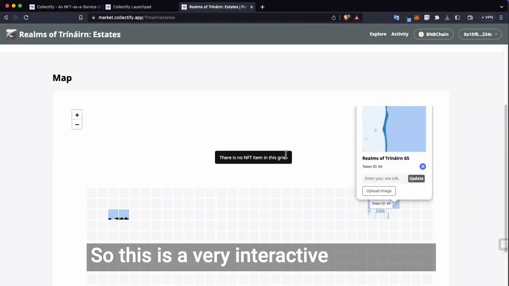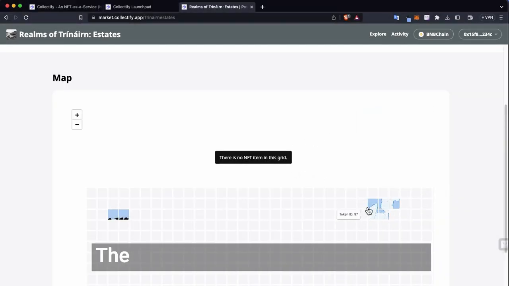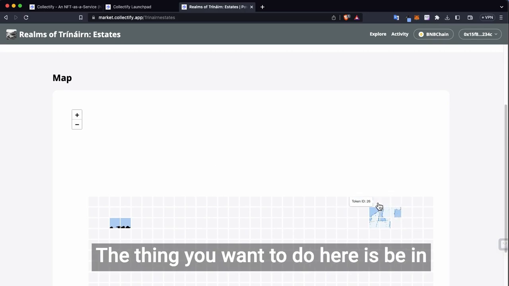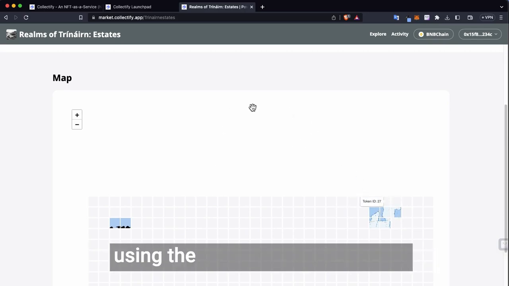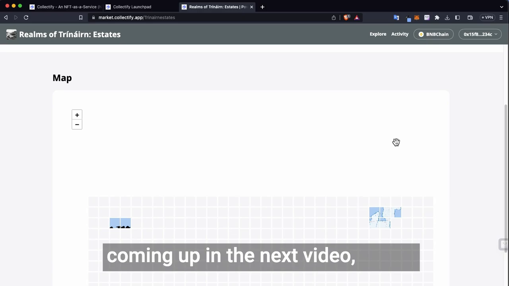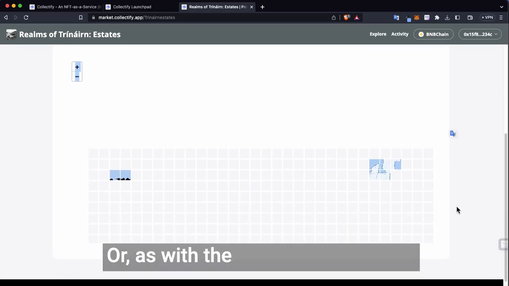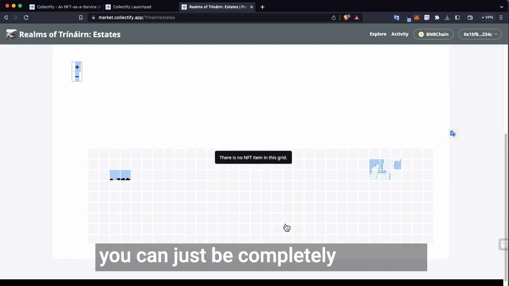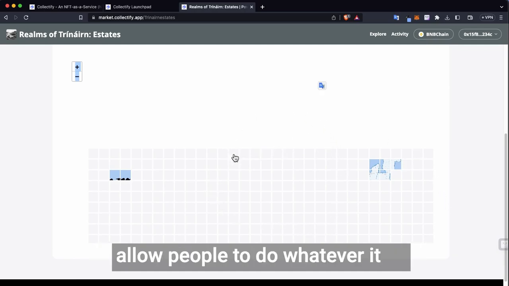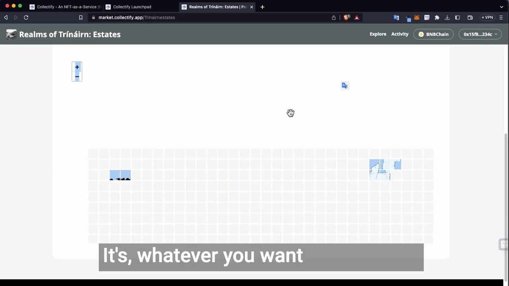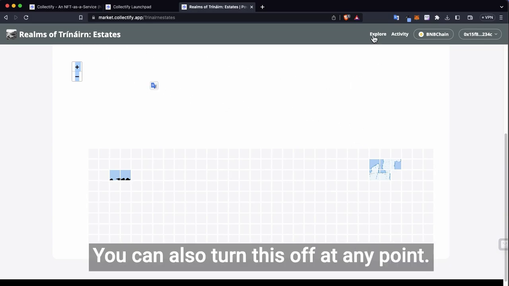So this is a very interactive idea, okay? The thing you want to do here is be in pretty decent communication, perhaps using the holder system, which is coming up in the next video, to talk to people to get them to populate it. Or, as with the Mathverse example, you can just be completely open and allow people to do whatever it is. It's whatever you want to build with it. You can also turn this off at any point, okay?